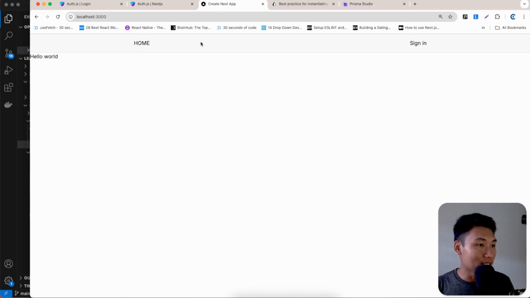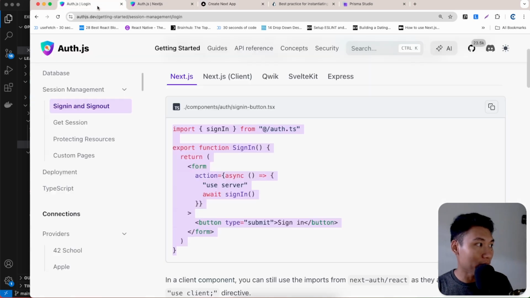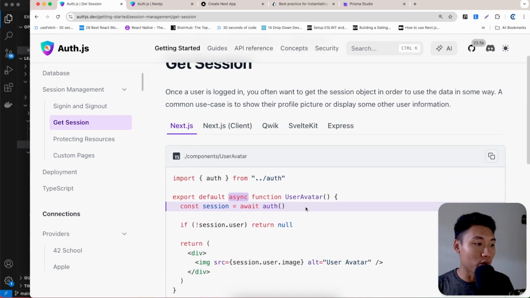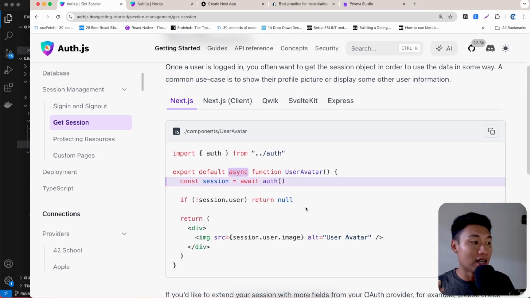Cool. So the next thing I'm going to show you is how we know whether a user is logged in or not. Let's go back to the documentation and see. As you can see here, there's a tab called get session. This is basically how you get the information that a user is logged in on your application. To use that, it's super simple. We just need to change the component to an async await function, and then call auth right here and grab the session. So really simple.